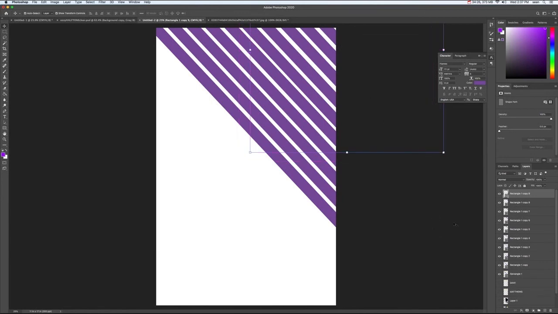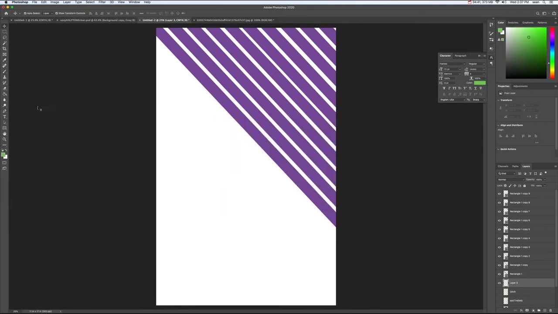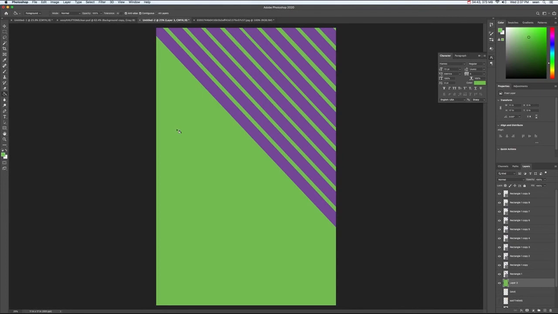Great, wonderful. Now if I go down here and make a new blank layer below all those purple stripes, and I say, oh, I want to take my paint bucket and put some green in there. Hey, look at that. Stripes. So it doesn't have to be complicated. You just have to build it in layers.